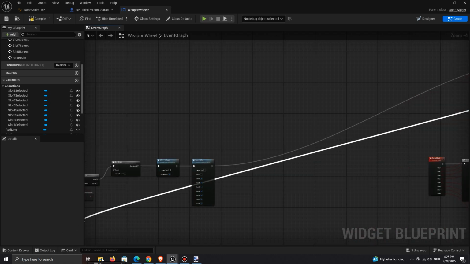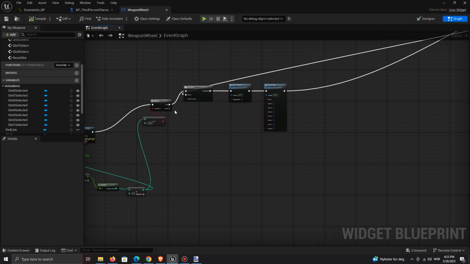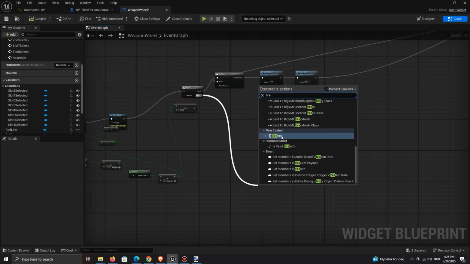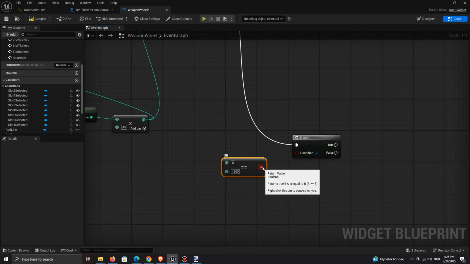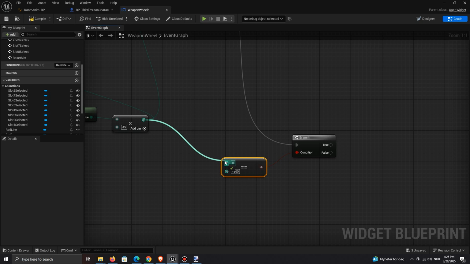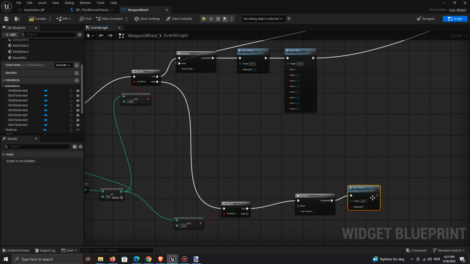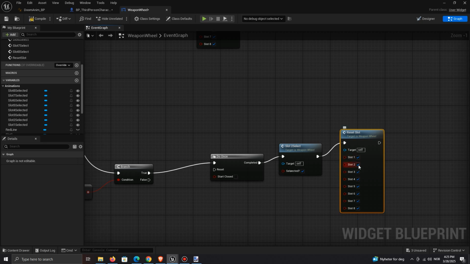Connect one output of the sequence to reset the doOnce here. This is to make sure that it can't be selected before it has been unselected. For slot 2, the number to check for is 360 minus 45, so minus 315. Now repeat the steps that we did for slot 1. Here, we check every slot except for slot 2.